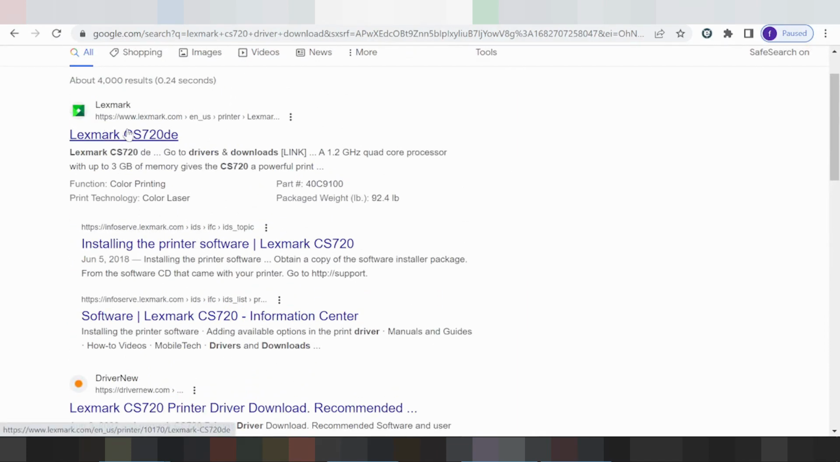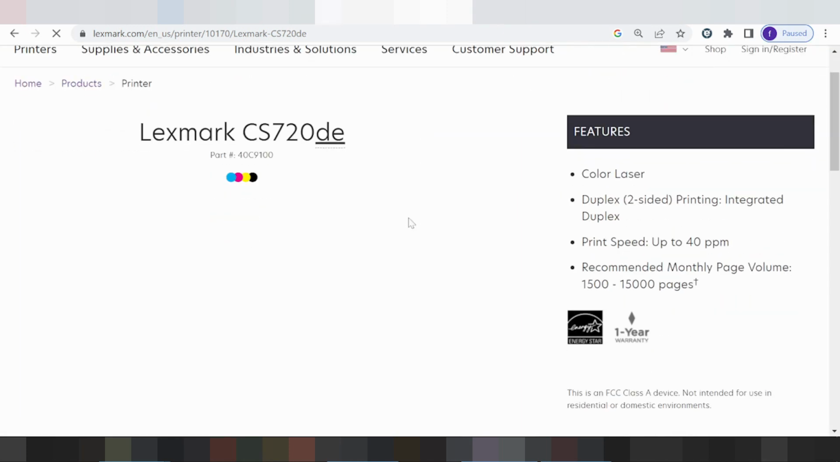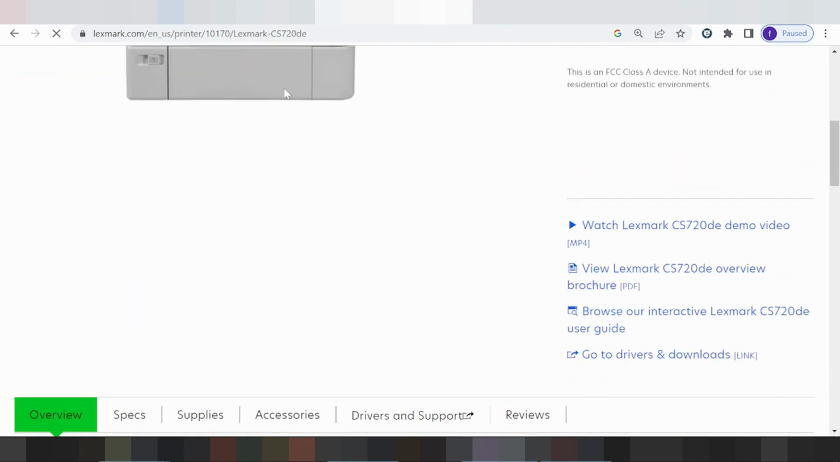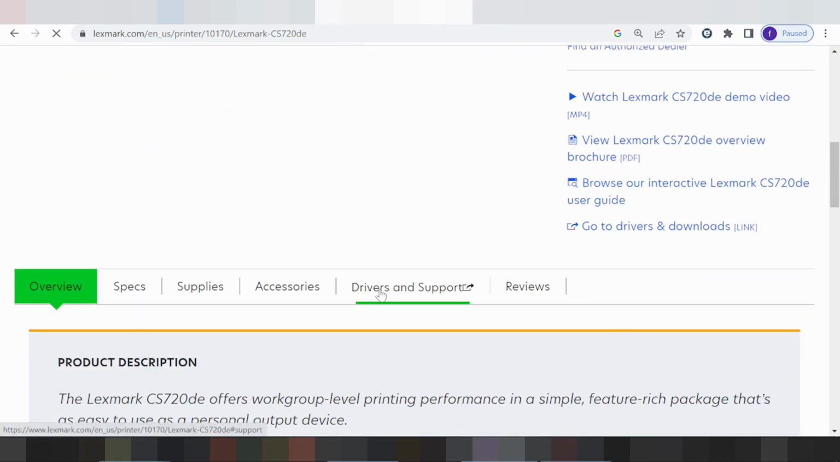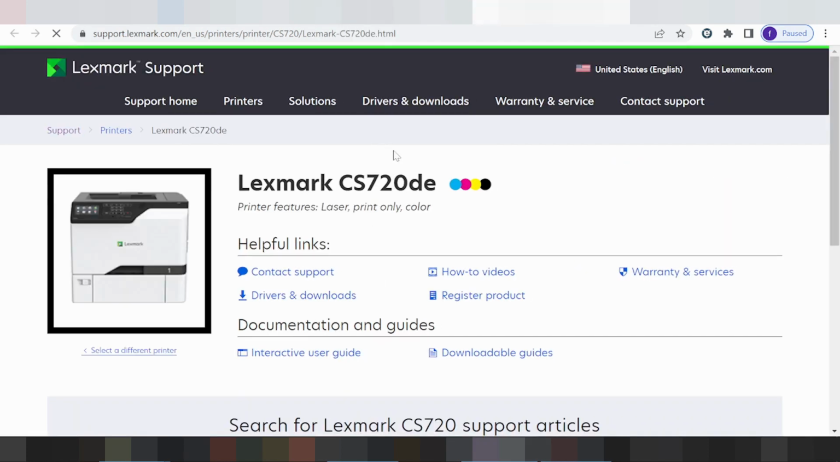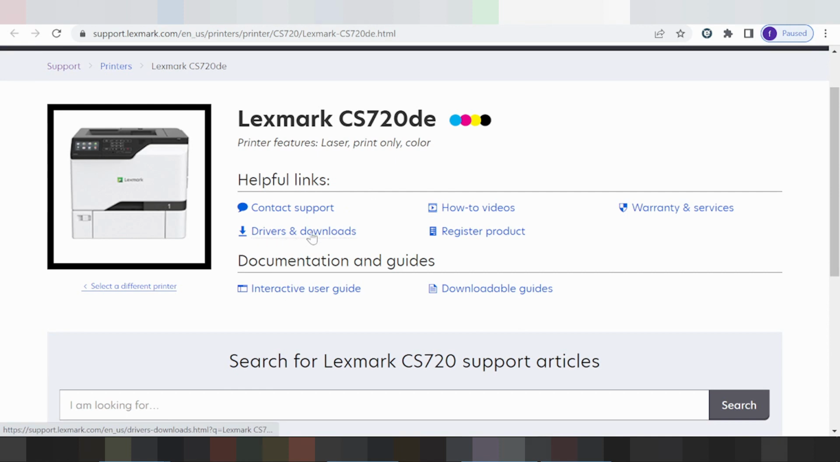This here is the official website, lexmark.com. You click here. This here is the landing page of the website. This is for the printer. You scroll down, looking for the title, Drivers and Support. Click here for the title, and this one. This here is a new landing page loading, and this here is the title, Drivers and Downloads.